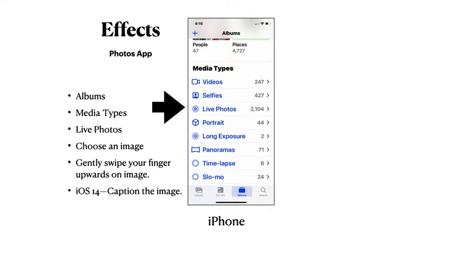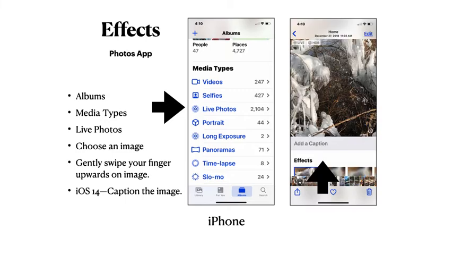So right now we're looking at my iPhone, and I've opened my Photos app. And you notice that there's a menu down the bottom. It says Library, For You, Album, Search. So I've tapped on Album, which means all my albums are listed. So once I have albums open, I need to scroll quite a ways down till I find live photos, and it's in the media types. So I'm going to tap on live photos, and I'm going to choose an image. Here's the image. It's of water coming out of a pipe.